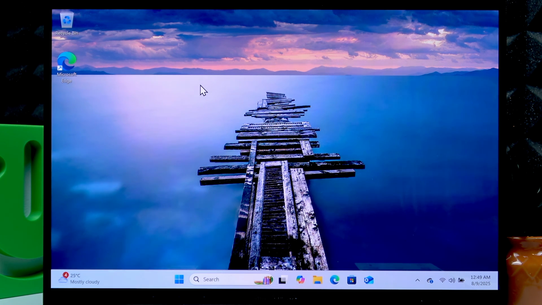Welcome, in front of me is ASUS ZenBook A14, and in this video I'm going to show you how to take a screenshot on this laptop.